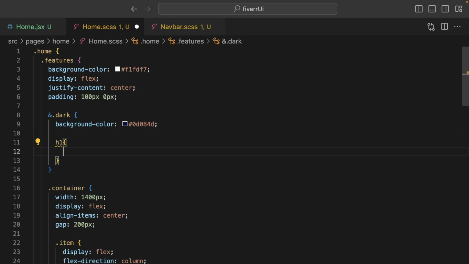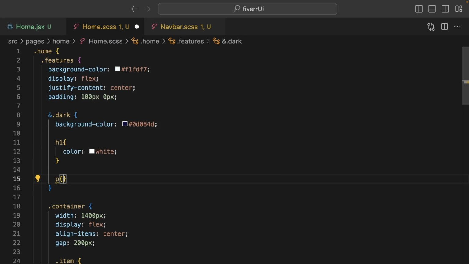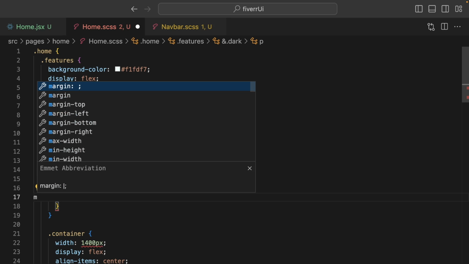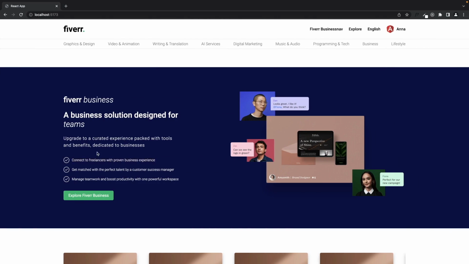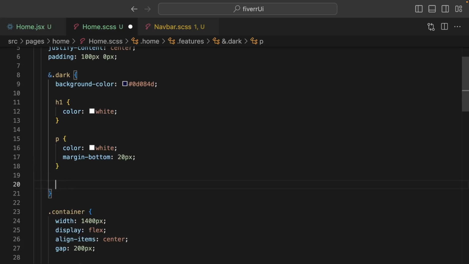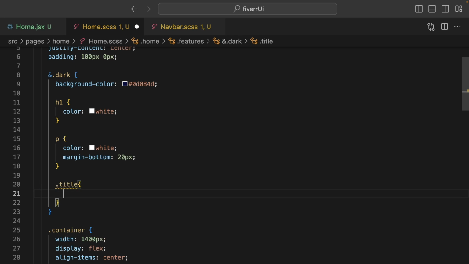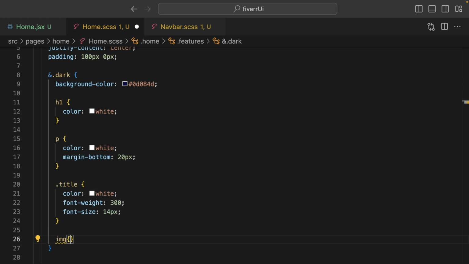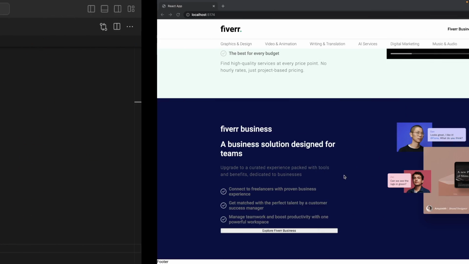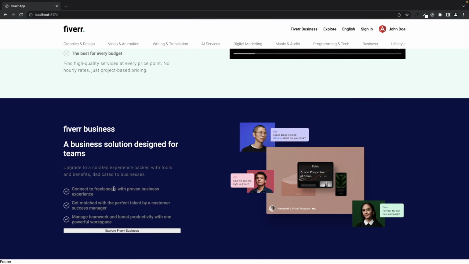I'll say H1, color will be white. P tag is going to be white, and I'm going to give some margin bottom because there is a space here. And for title, color will be white, font weight will be 300, and font size will be 14. And for image, I'll say 100%. If we do that, as you can see, our items are still gray.